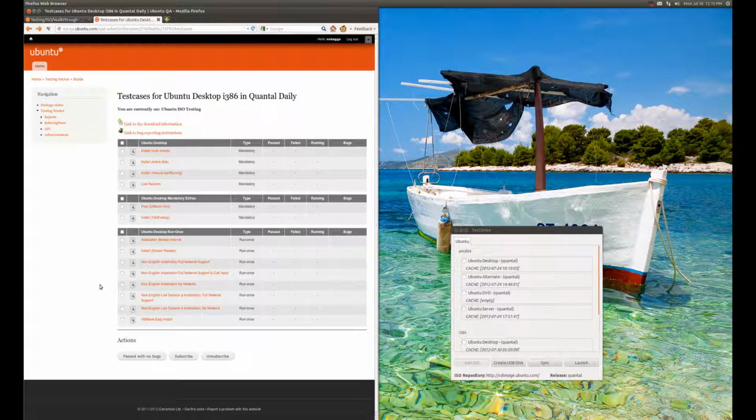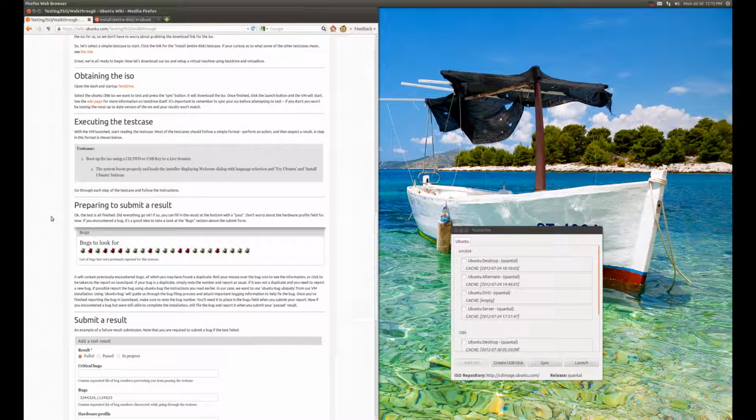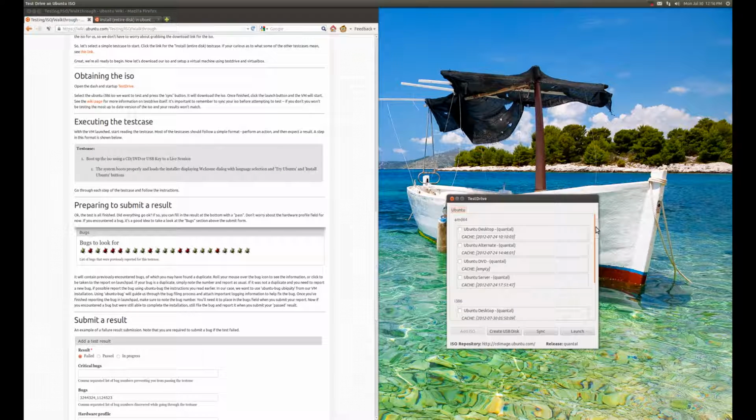Okay, so let's go back. Now it wants us to go ahead and obtain the ISO. I've already started up TestDrive, and I've got it available here on my right. I've got the Ubuntu ISOs listed here for desktop, alternate DVD, server, all that good stuff. You can see here's the i386 Ubuntu desktop. In order to download this, I simply check the box, and then I click sync, and it will begin its download. You can see I've actually already synced this for today, so it's good to go. 2012 7/30, which is today's date.